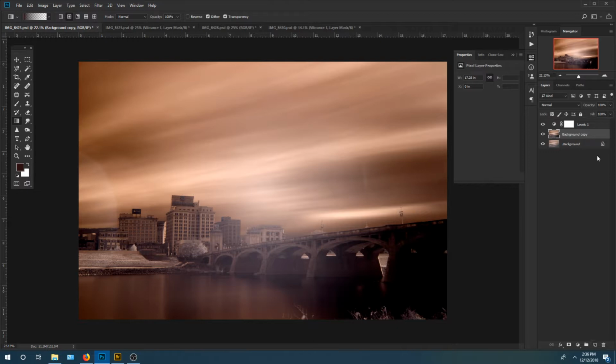So I will create a new blank layer over top of the image, and then select the gradient tool. Make sure the radial gradient is selected.